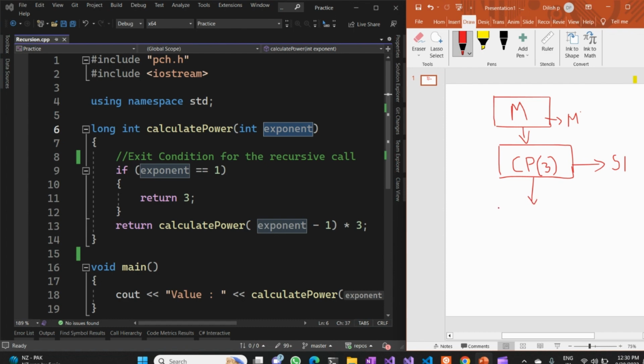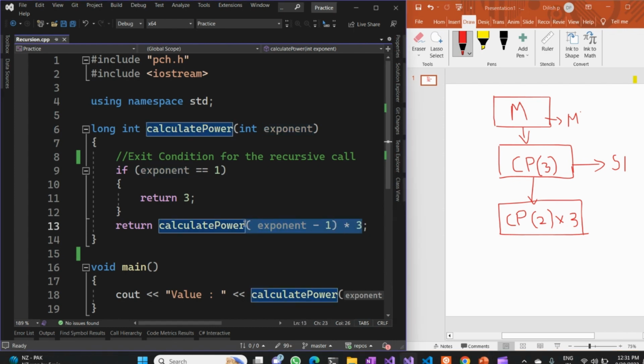I will label that stack frame as S2, and in S2 we will be calling the same function passing in a parameter 2, and we will multiply that value by 3, since that is what we are doing in this function implementation. Then again, since we are receiving CP of 2 as an argument, we will again call the function within the implementation, since we have not yet reached the exit condition.